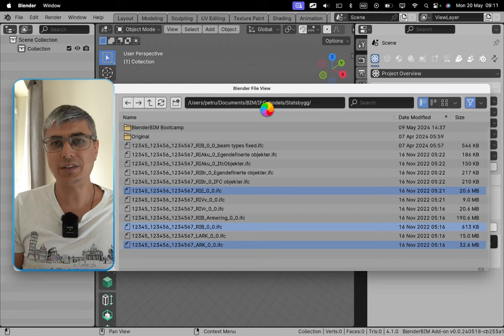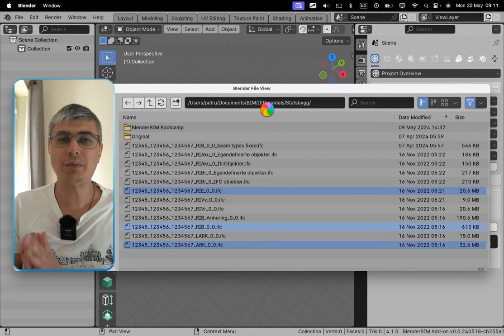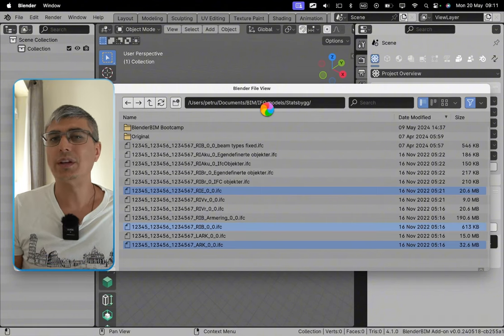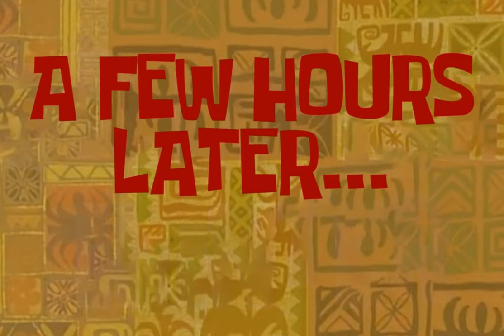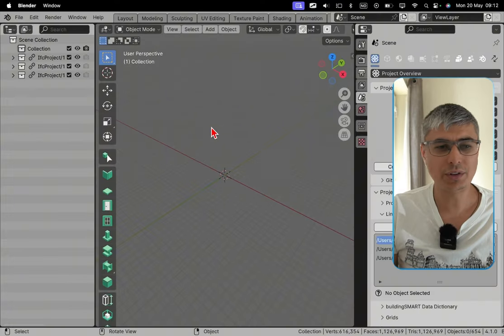But during this process, a few files are created, actually two different files where this information is stored. And I'll show you briefly after they are created, so you'll get a better picture about what's happening. A few hours later. All right. So now we have our model loaded.